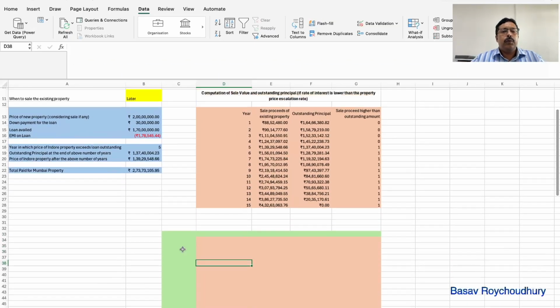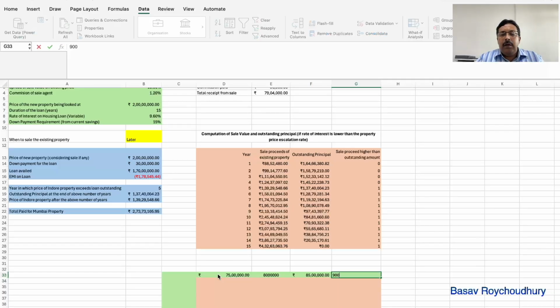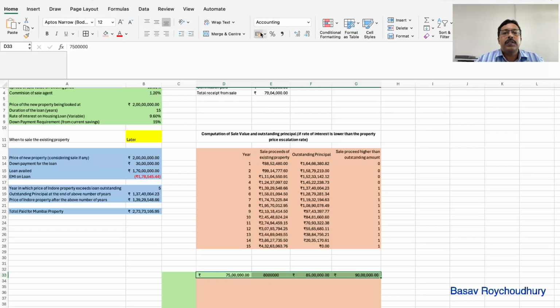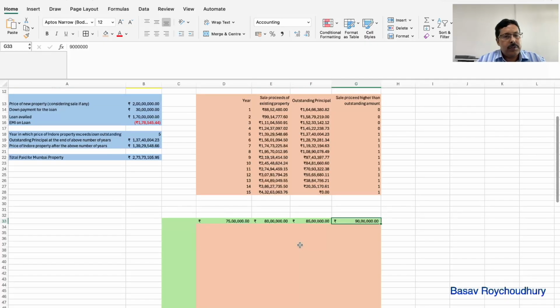Now what we are going to do is use a two variable data table. So let's say one variable is the price at which I think I should be able to sell the property. So it may be 75 lakh, or it might be 80 lakhs, or it might be 85 lakhs, or it might be 90 lakhs. Again, let me format it. Last time we had changed some format, so let's format it as a rupee. So these are some possible values of the property price at which I should be able to sell the property.